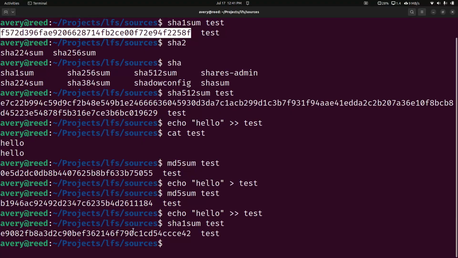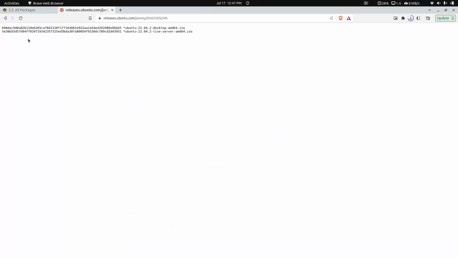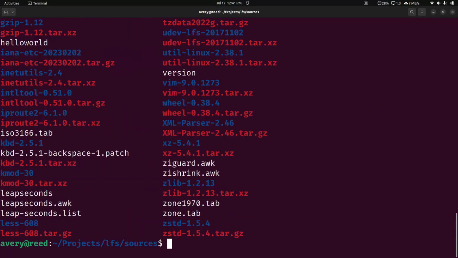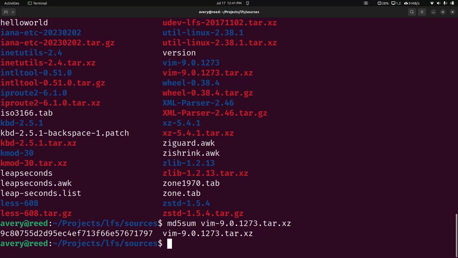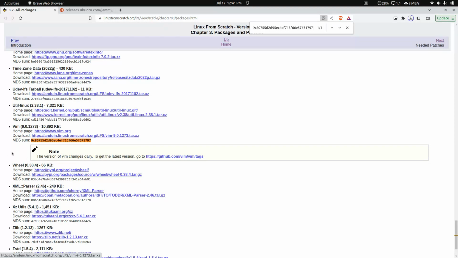When you download something, usually they'll have a sum for you to compare it against. Here on the Linux from Scratch book, they have a lot of sums. So we can actually just check something. We have Vim. Linux from Scratch provides the MD5 algorithm sum, so we'll just do that and check it against the tarball. And there is this. So let's search for that on this page.